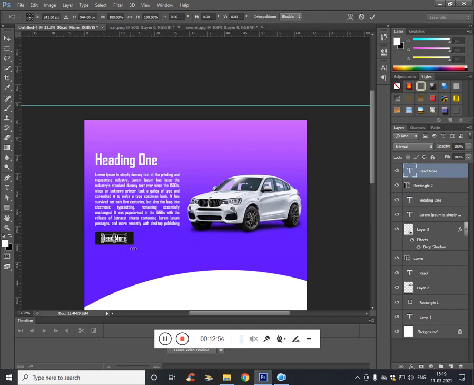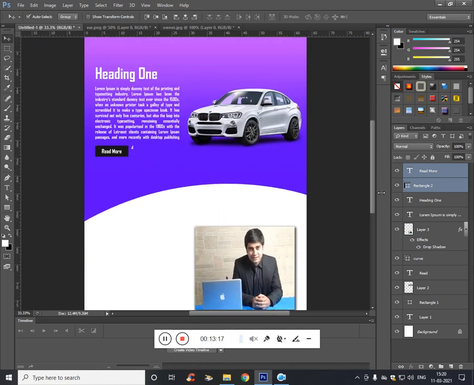Now let's make the size a little smaller. V for this button as well. Now select these two again, press V, horizontal, vertical. Okay, that seems to be alright.